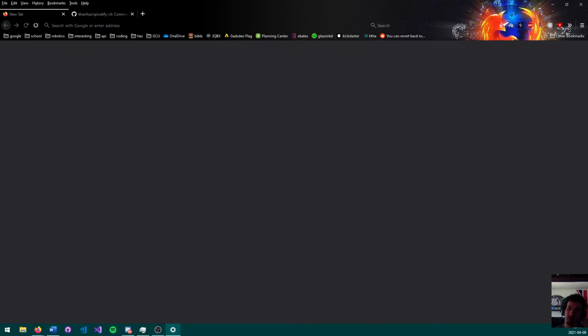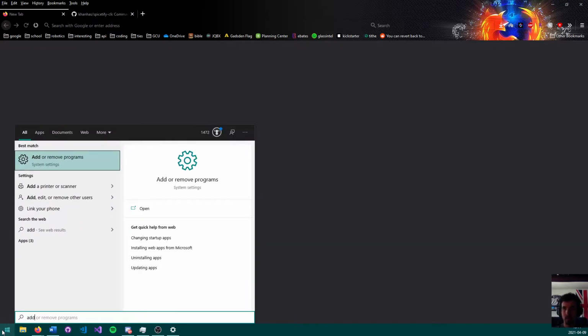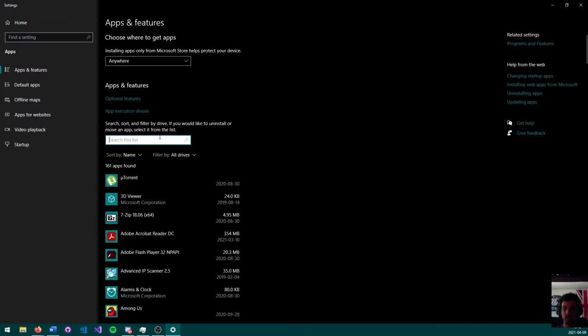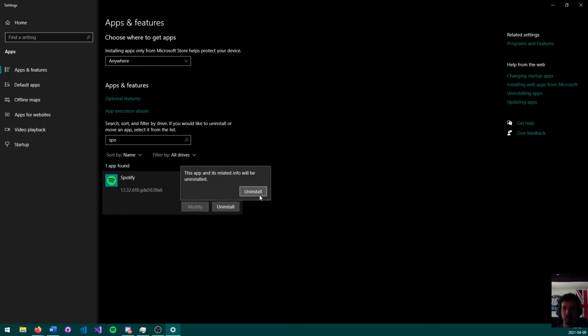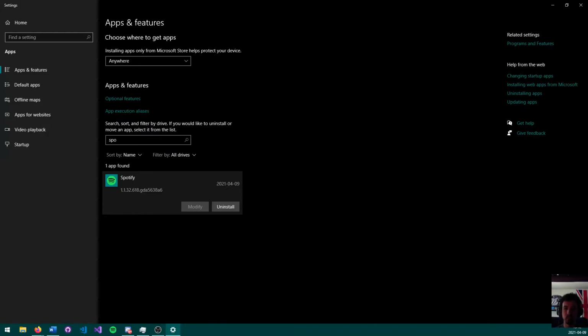So first thing we got to do in order to get to that point is uninstall your current version of Spotify. So this is really simple. Let's go down here, add or remove programs. Click on that, and we're going to open up this menu here. Let's go ahead, type in Spotify. Boom, uninstall. Yes, please. Should get a little prompt. Obviously, click OK.